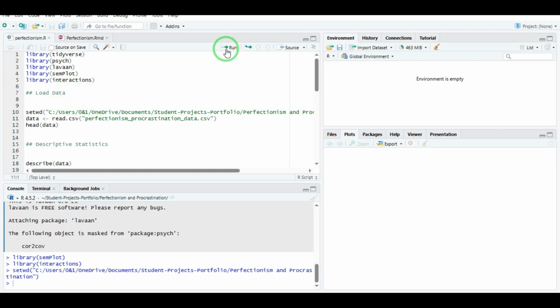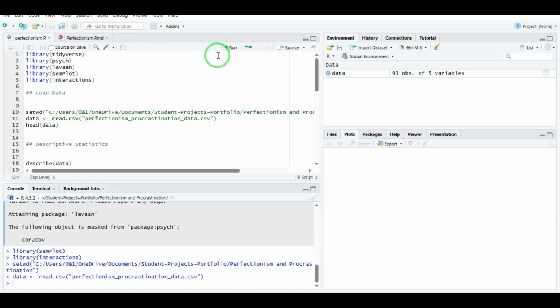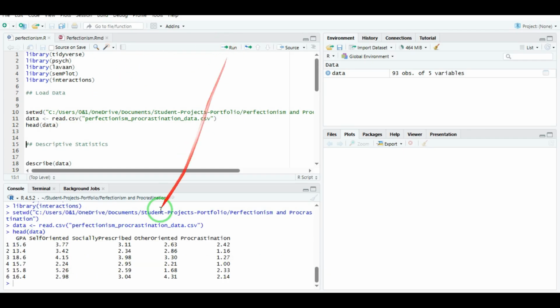Start with loading the dataset. setwd means setting the working directory, and you are supposed to write the path that your dataset file is in, inside these parentheses. Then load the dataset using the read.csv command and name it, for example, data. Let's see the first rows of each variable. So run it. You see GPA, self-oriented, socially prescribed, and other-oriented perfectionism, and also the grades for procrastination for the first 6 rows.